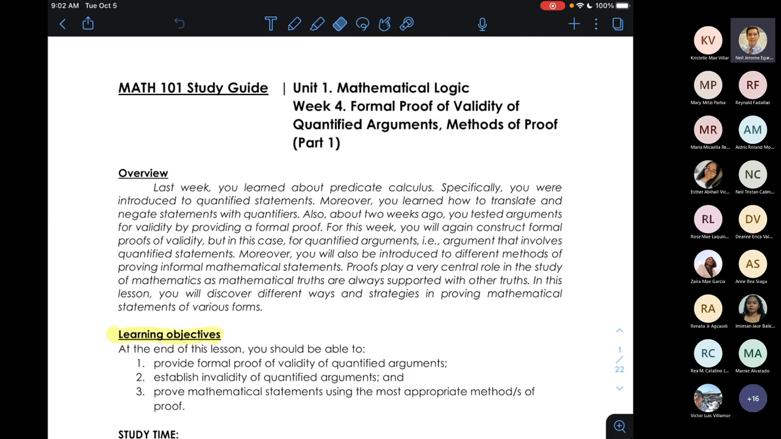And then hopefully we can also start talking about the bread and butter of Math 101, which is methods of proof, which we will do for the next 2 more weeks. So 2.5 weeks for methods of proof. And then for formal proof of validity, we'll probably have 1 meeting, okay?